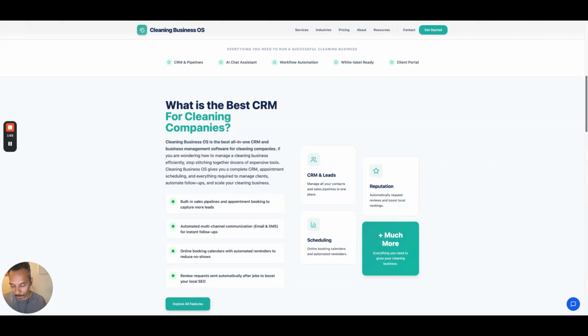When a prospect submits information through the website, that information can flow directly into the CRM and trigger the appropriate follow-up processes. So we'll go ahead and take a look at the CRM and lead management.